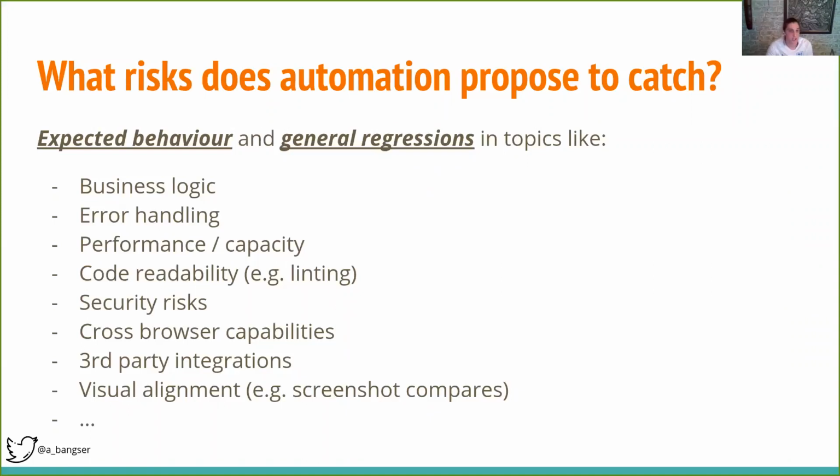It's business logic, it's error handling, its performance can be built into this, code readability with things like linting and test coverage suites and things like that. We've got security that can be in some ways checked, in other ways that needs to be done manually. Cross browsers, third-party integrations, visual alignments. And this is by no means attempting to be an exhaustive list. I just wanted to try and cover some of the most common use cases, as well as a broad set of use cases to try and tackle in a pipeline.